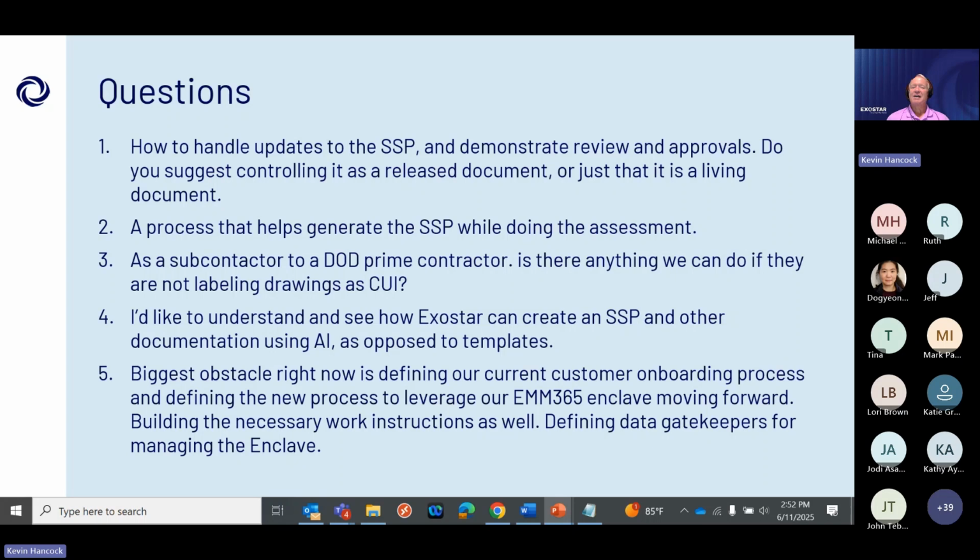Number 4, I added this in here because this is one of those roadmap things. Certification Assistant and Policy Pro are both SaaS applications. Exostar continues to evolve to enhance these things as we go along. So the question was, I'd like to understand how Exostar can create an SSP and other documentation using AI as opposed to templates. As I mentioned, Policy Pro today uses templates. It provides you the templates as an example, and then you customize those.